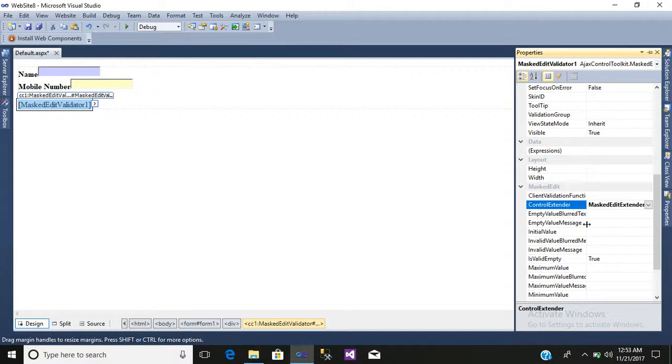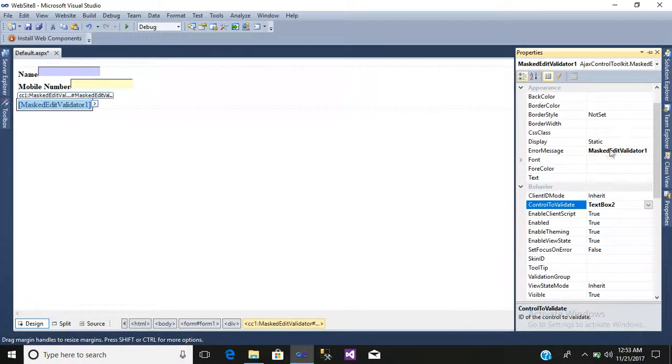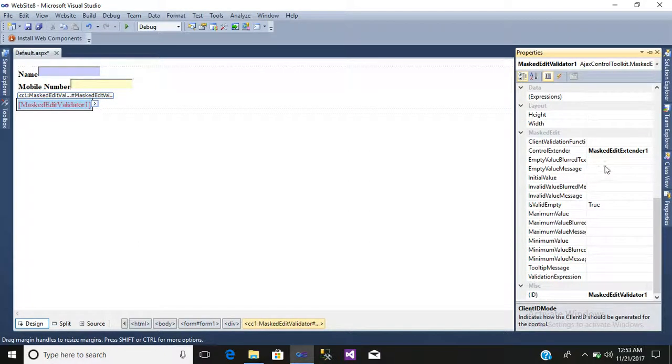Then after that, Control To Validate will be our TextBox2. Display will be dynamic, fore color will be red, to display a message in red. After that, Empty Value Message, if the text box is empty, then write inside that an error message, that is Mobile number is not entered.